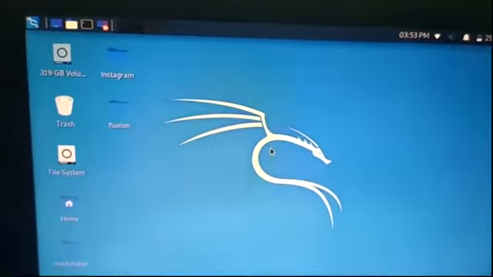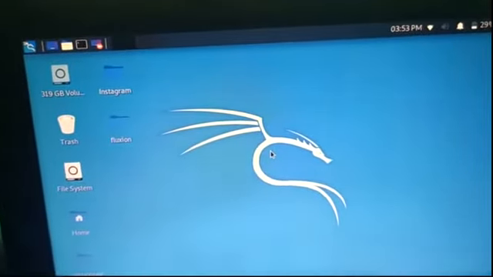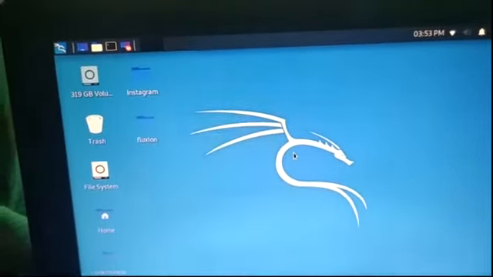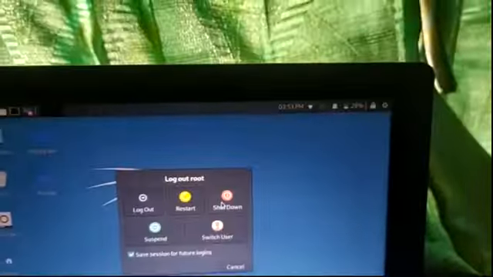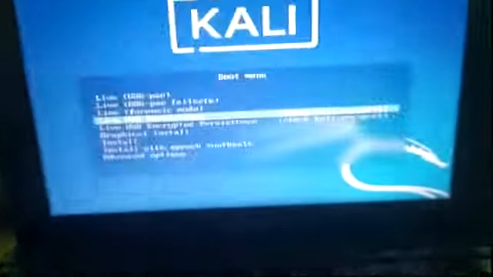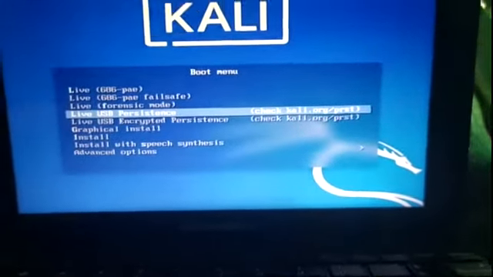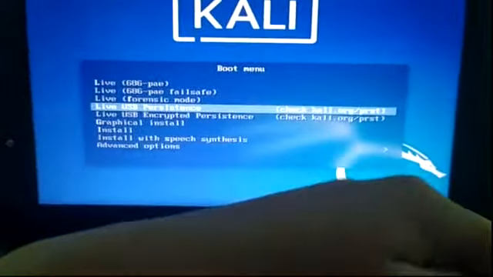So it's done. Let's test whether we are successful in doing this root thing or not. I'm shutting it down, and I'm going to see whether the changes which I have made are saved or not. So I'm pausing the video. As you can see, I have restarted it, so I am going to hit enter. It's loading. I'm pausing the video again. As you can see, I have restarted this.